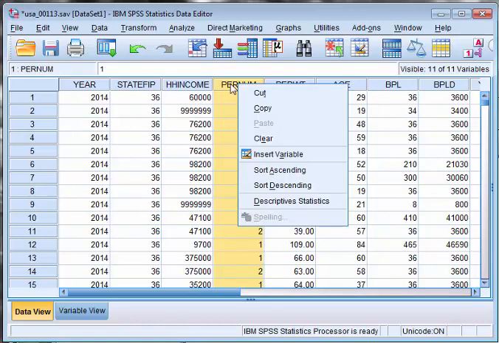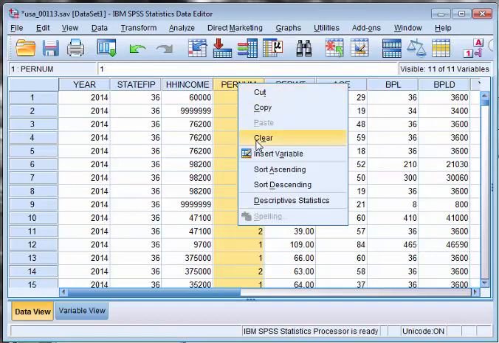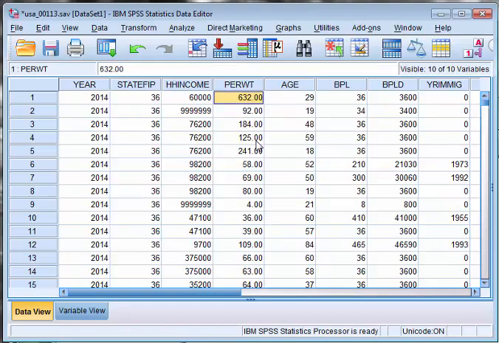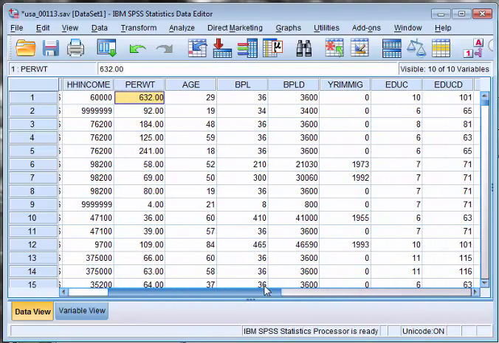Person number, it's what person in the household that this survey is. So it's head of the household, maybe the wife, the son, so whatever. I'm going to get rid of that. I want all people, so I don't care. And I'm kind of left with some of the things I've gotten.